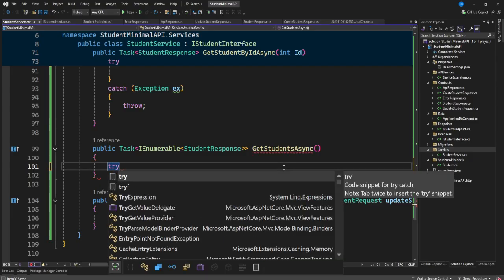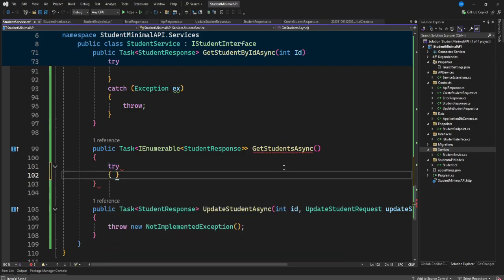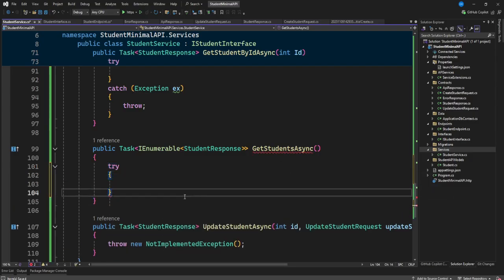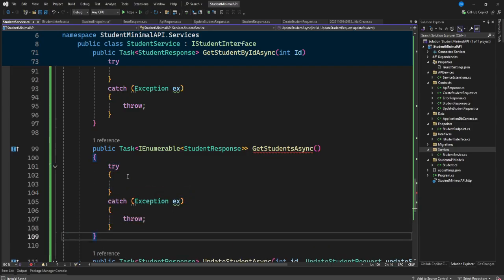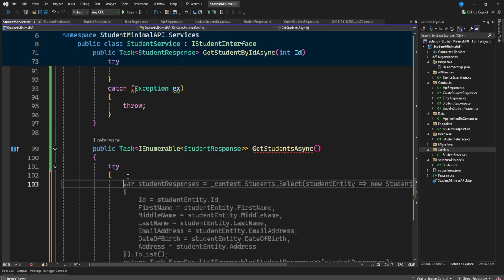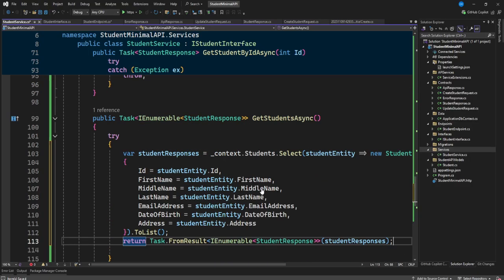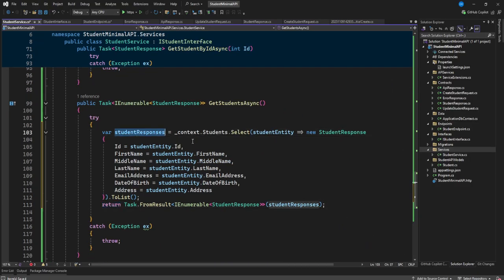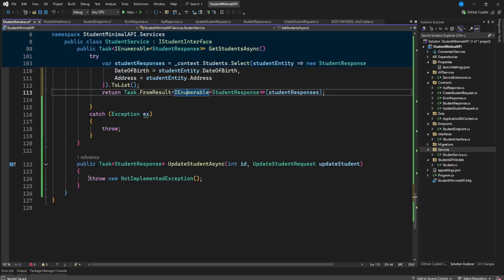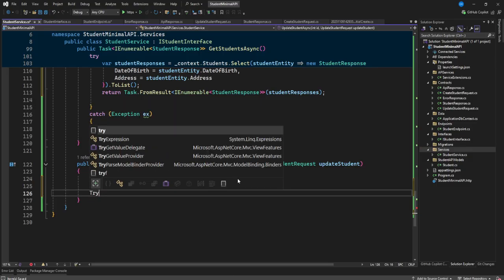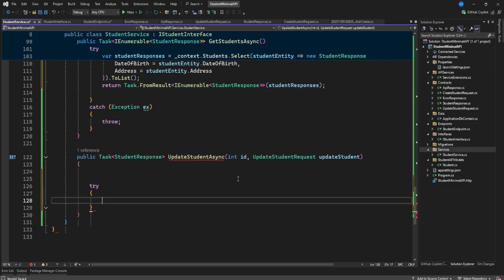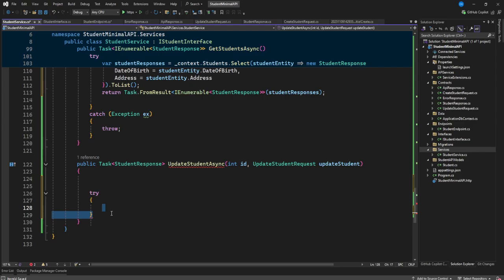So I'll also try to wrap this. I'll do catch. Then I can close that. Here I can also do, I'll get all students. You can see student response, you get students, and there we go, and I'll return my list. Update student, can also try to wrap this. There we go. I can have this.